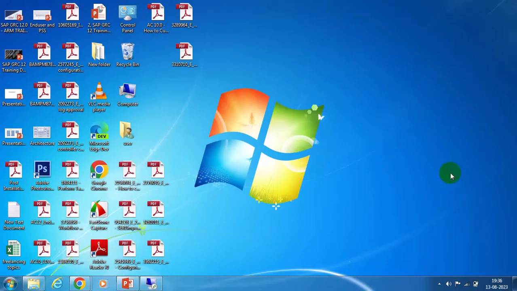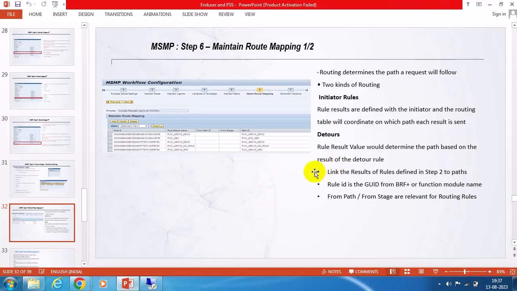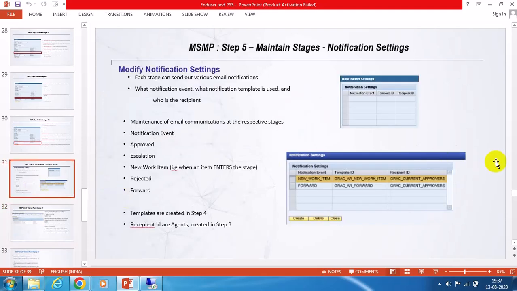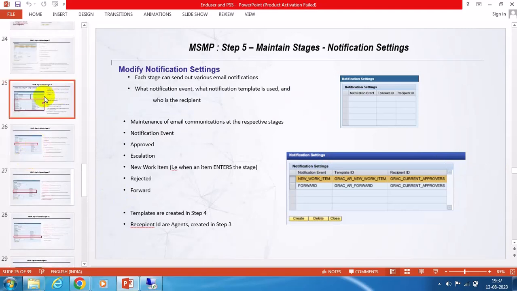Okay. Any questions from last week, like maintain notifications, maintain path, stage, task settings, email notifications? Any questions or anything? You just do a quick recap.